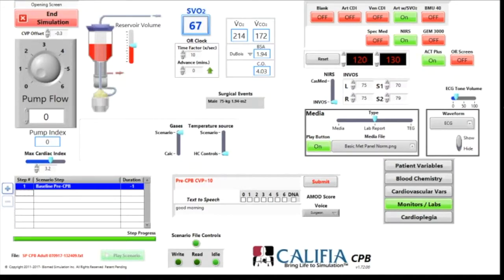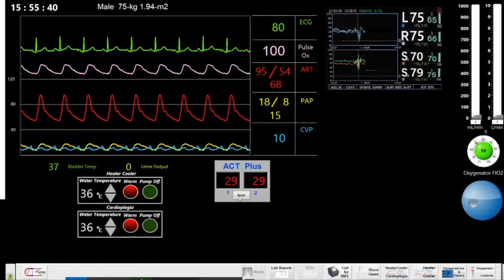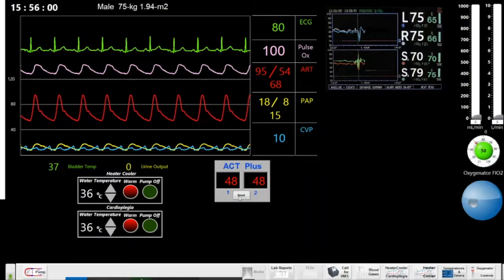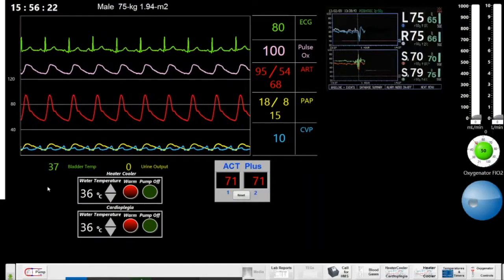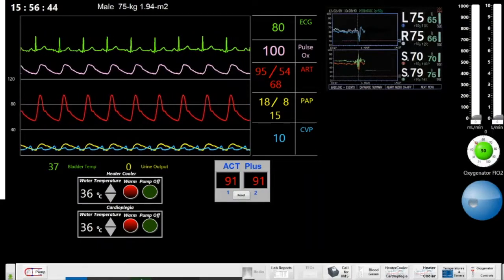Now in this case, what you want to do is hit reset before you put the other values in. We're going to make this a routine case, so nothing crazy is going to be happening, and let's just make this 530. Now either you or the learner can hit the start ACT. We're going to let the learner do that right now. It's going to go pretty fast, and we're waiting for that to come up.